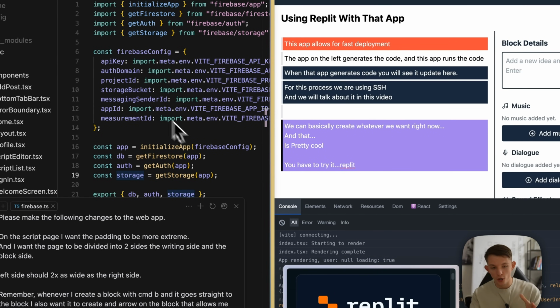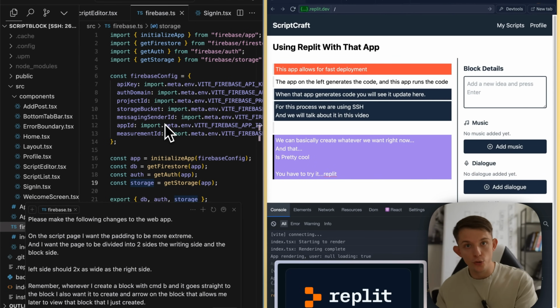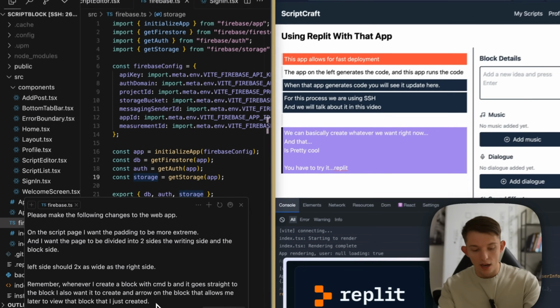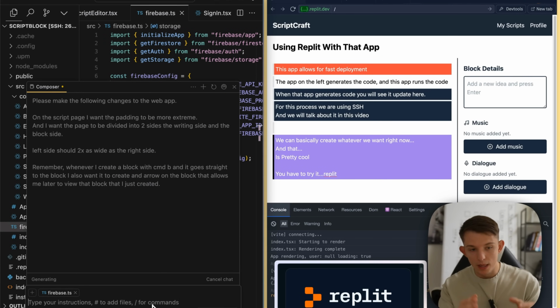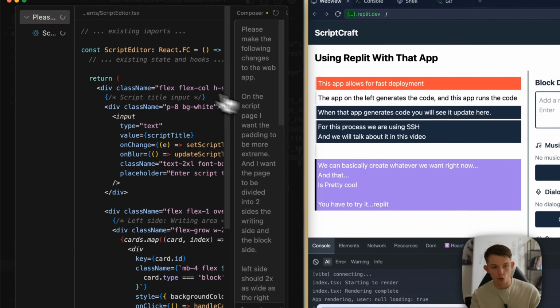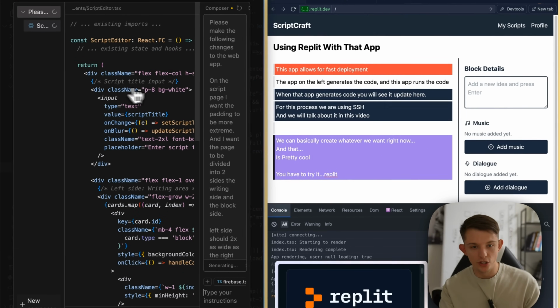So I use Cursor to generate all the code, and I connect it to Replit so I can see it in real time. If I were to ask for these changes right here, I can press Command-Shift-Enter, and it will literally begin to edit the code, right? And it says, okay, now it's going to look into script editor, and it's looking at my instructions. And now it's saying, certainly, I'll modify this. And we can watch it. I can press this control panel, and we can see what it's doing. So it's making all these different changes.